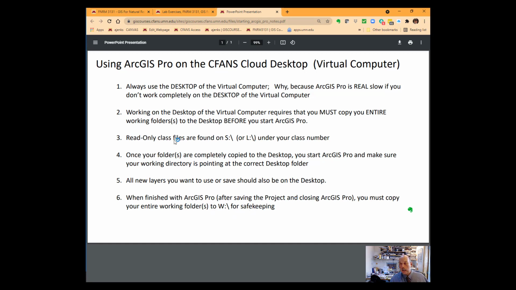Now, when I come back, I start ArcGIS Pro again. I could bring it from the W to the desktop, do my work, put it back. It's this shuffle that you have to get used to so you're working on the desktop. Why do we do it? Because that's the only way it works real quickly.